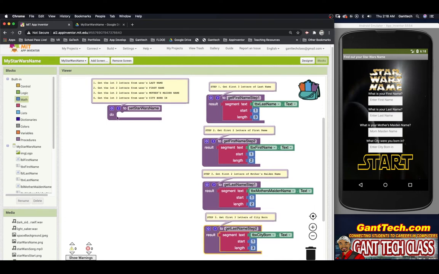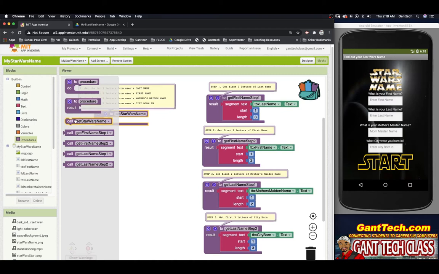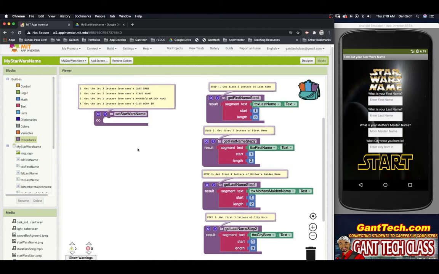Inside of here, we actually want to call these procedures. So remember back here, I told you, as you make procedures, you can actually call them with these blocks. We're going to do that now. We want to get our Star Wars first name, which is these two blocks. And we want to get our Star Wars last name, which are these two blocks. Well, I want to save them in a location. Anytime you want to save a value that you want to reuse, you're going to make a variable.